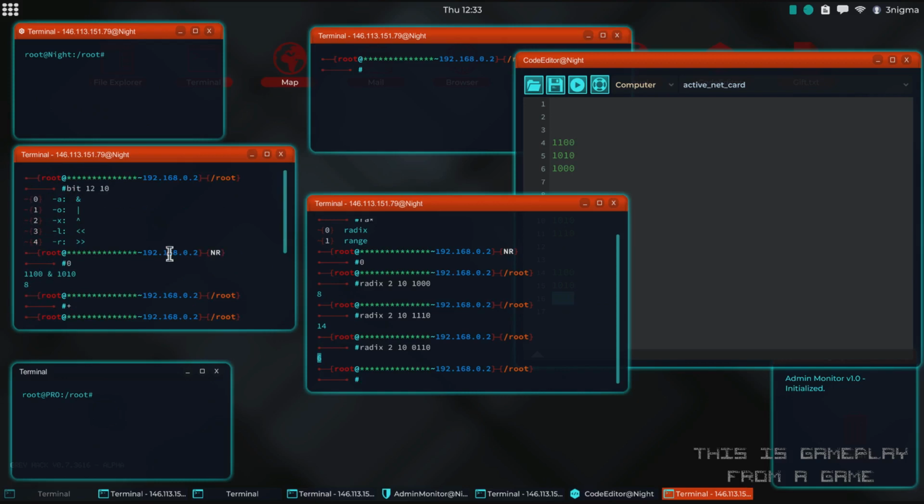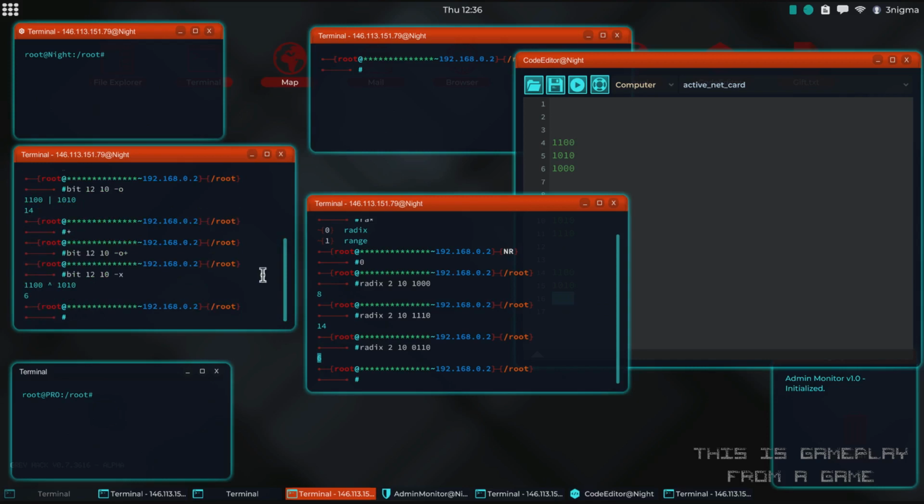Okay, so those are the 3 logic arguments. And then you can also shift the binary numbers to the left or to the right. So let's do that. Let's start by shifting it to the left.